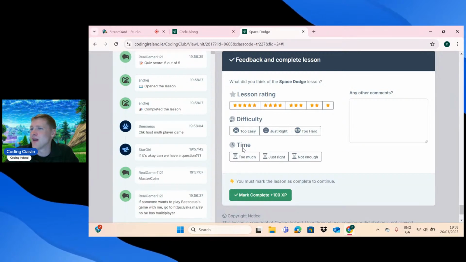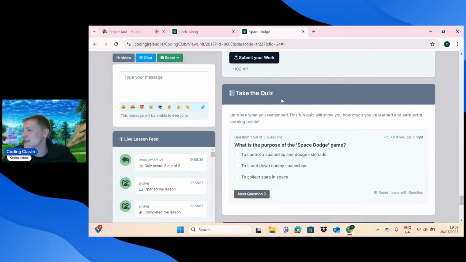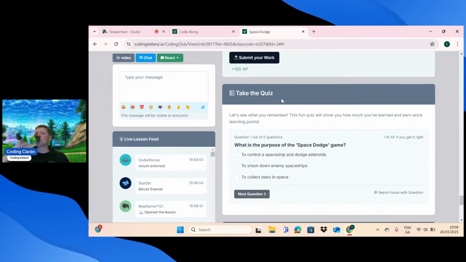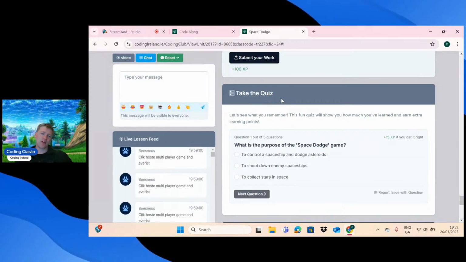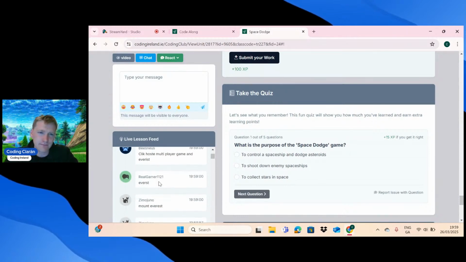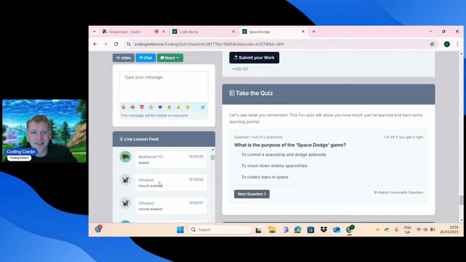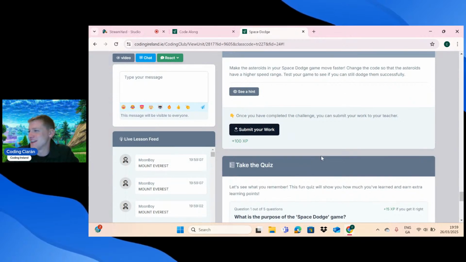This one's going to be tough. What's the highest mountain in the world? Does anyone know? Before we wrap up for the day, can anyone tell me the highest mountain in the world? You're all too busy playing your games. Well done. 3 of you, 4 of you, 5 of you. Coda Rocket, Zimo Juno. Stargirl, I think, was first in. Real Gamer's in there. Moonboy's in there. Okay, well done.